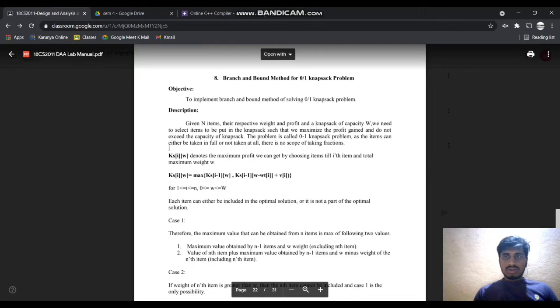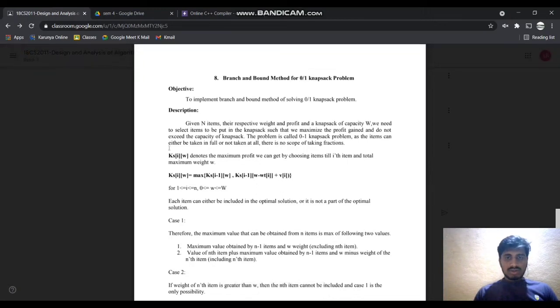Hello guys, in this video we are going to see the branch and bound method for the 0/1 knapsack problem. The 0/1 knapsack problem we have done in three different ways: one is the greedy method, one is the dynamic method, and one is the branch and bound method. In this video we are going to see the branch and bound method for the knapsack problem.